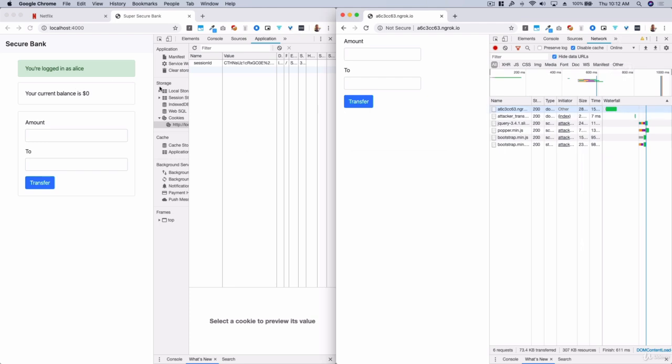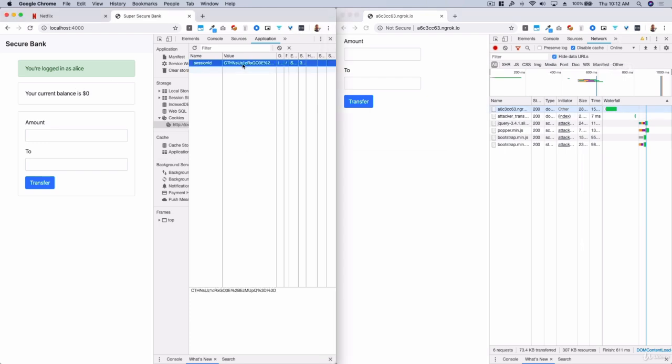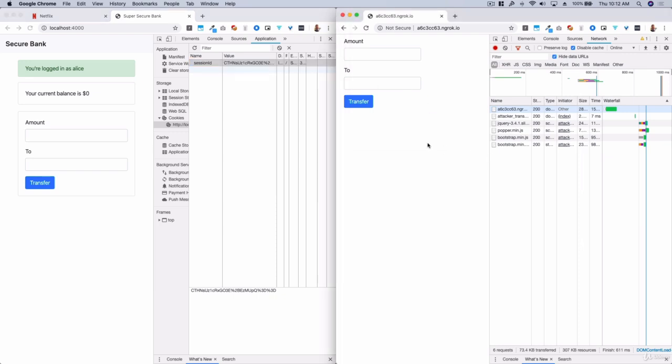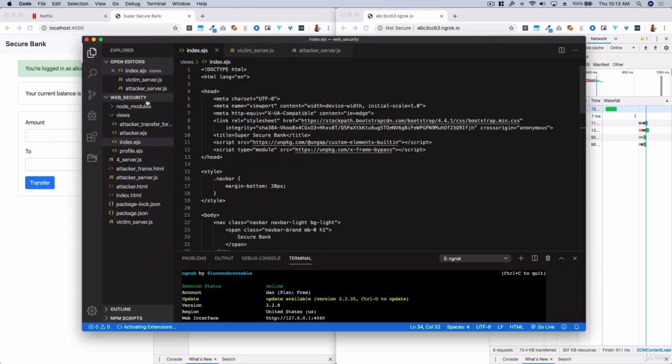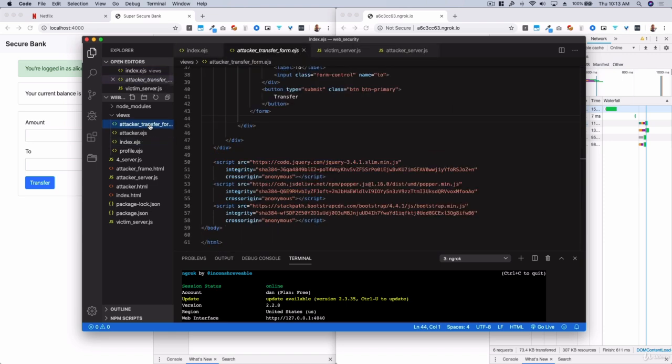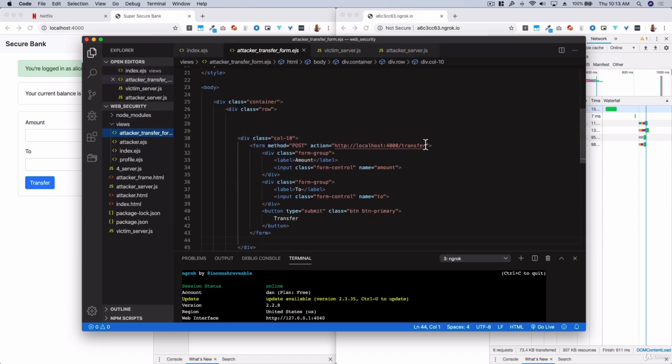Because this attacker has access to this session ID, and the session ID is not protected in any way, anytime someone on any other website, as long as the session ID is valid, and if we look over here at the attacker form, we can see that they're making a POST request to this localhost 4000, which is where the bank website is hosted.